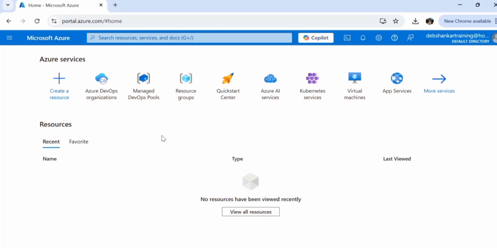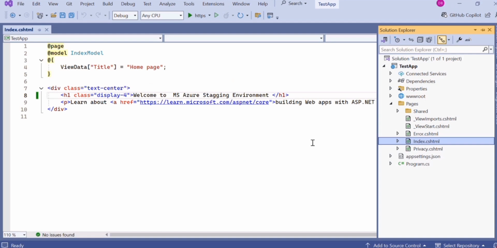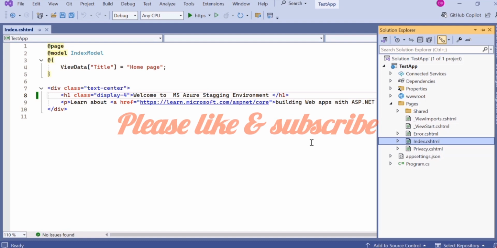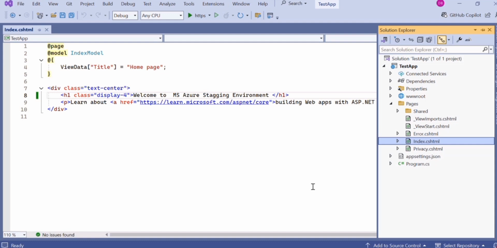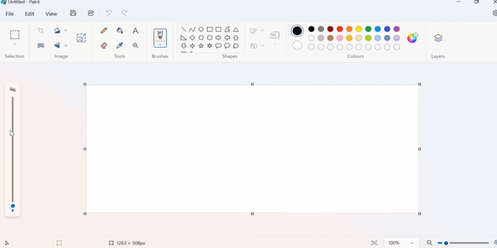Devsankar this side. Today we are going to discuss uploading or deployment of a local web application in the Azure environment. We have created one Azure application which is a single page application, and we want to upload this on our Azure environment using web app. So before that, I just wanted to discuss some concepts.